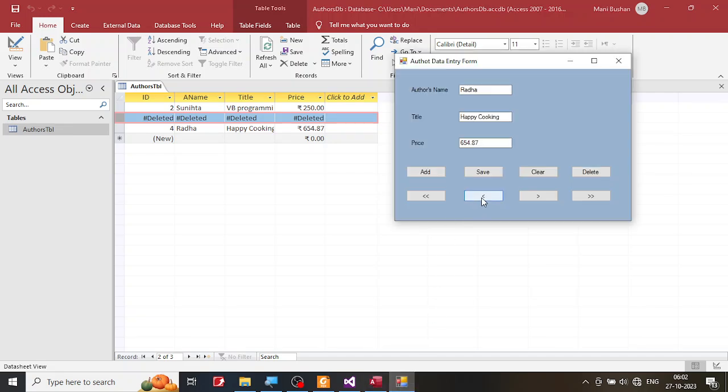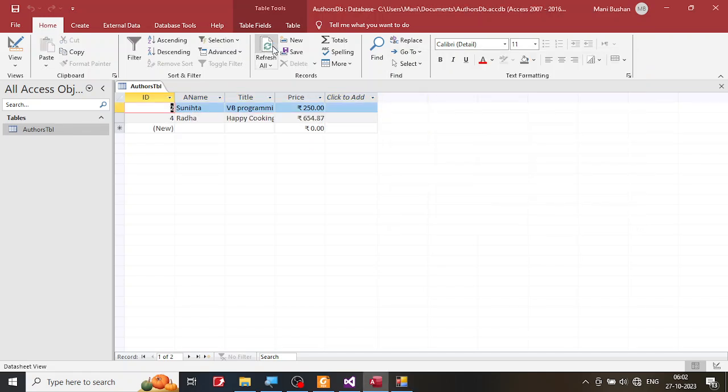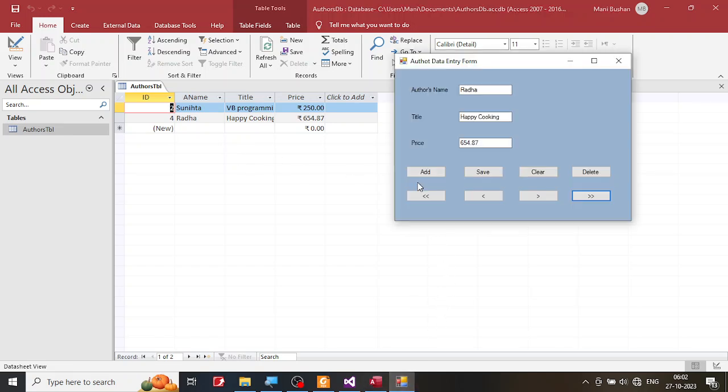Now you can go back. First record is Sunita, last record is Radha. Let me refresh it. It's gone. The database may take its own course of time for deleting it.